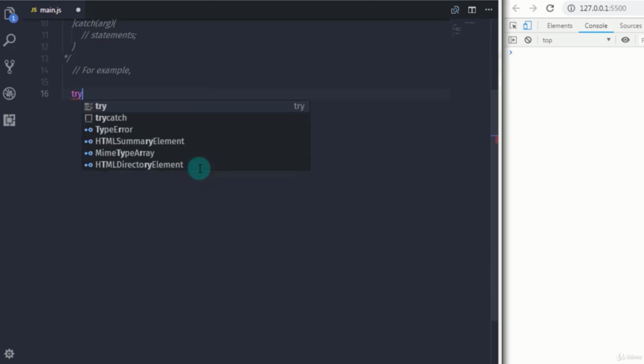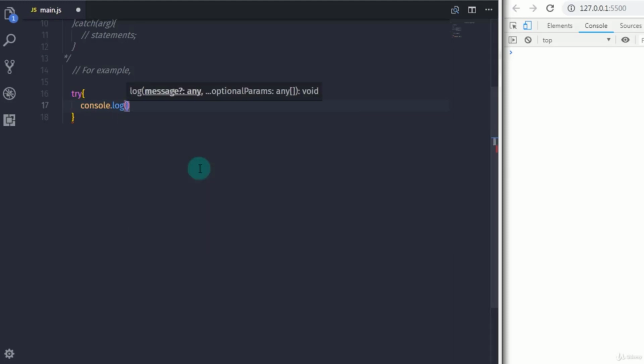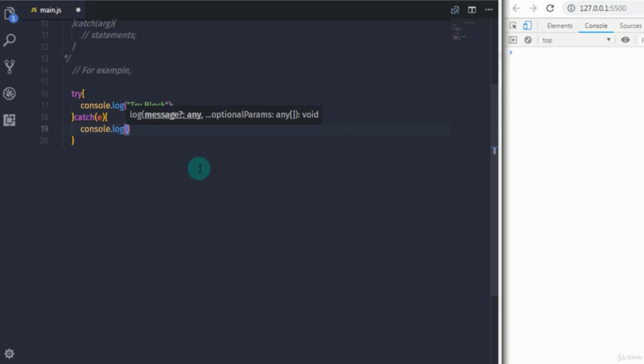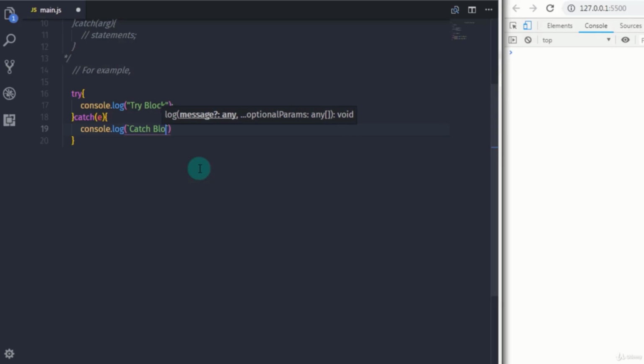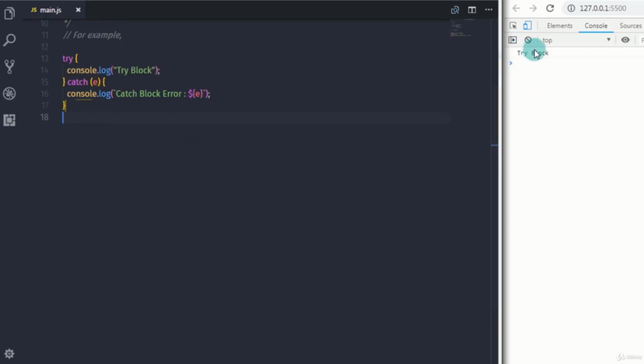For example, if I say try, and in the try block I say console.log and specify a simple message. So I will say try block, and in the catch block I will specify my parameter. So I will say here e, right? So this is my parameter, and I want to print this parameter and our message on the console. So I will say console.log catch block error and specify your parameter here. So when you execute, this statement will not execute the catch block because the try block will not throw any error.